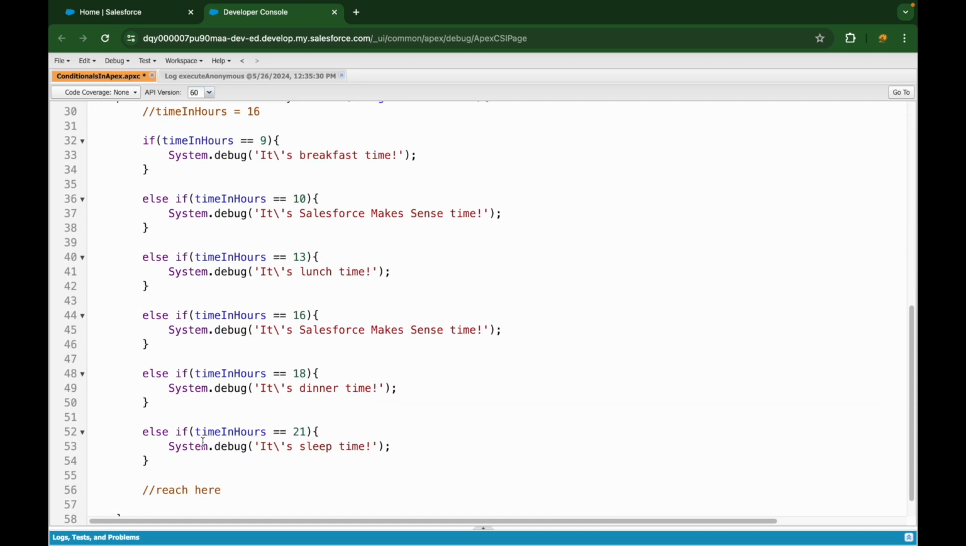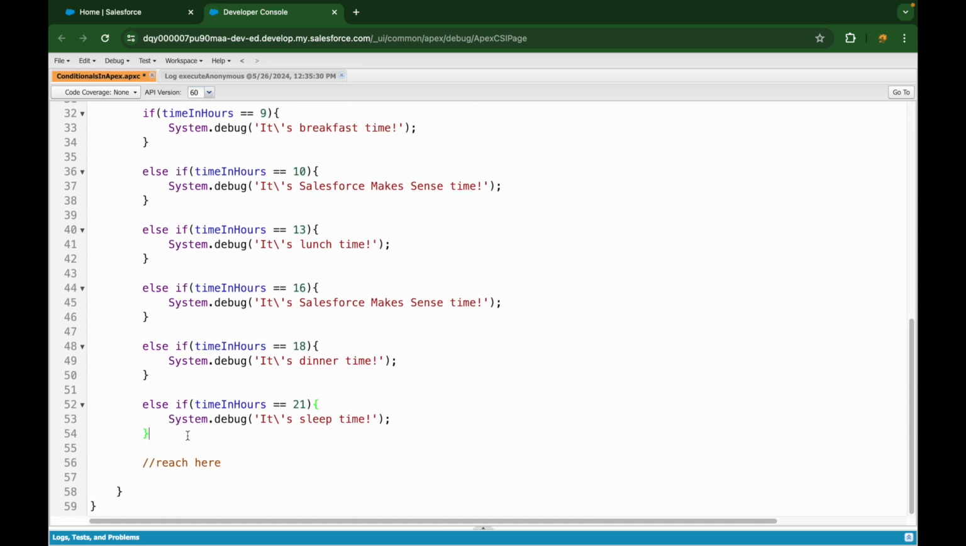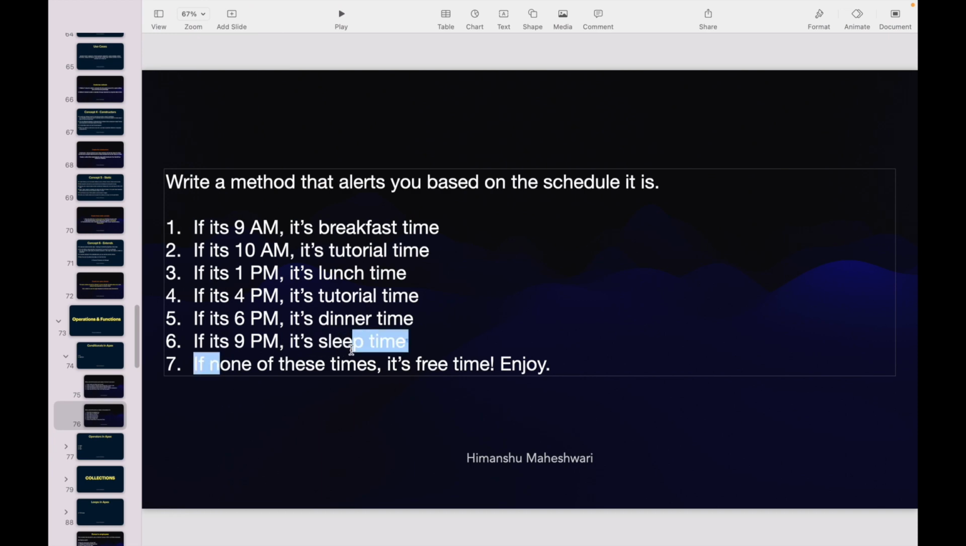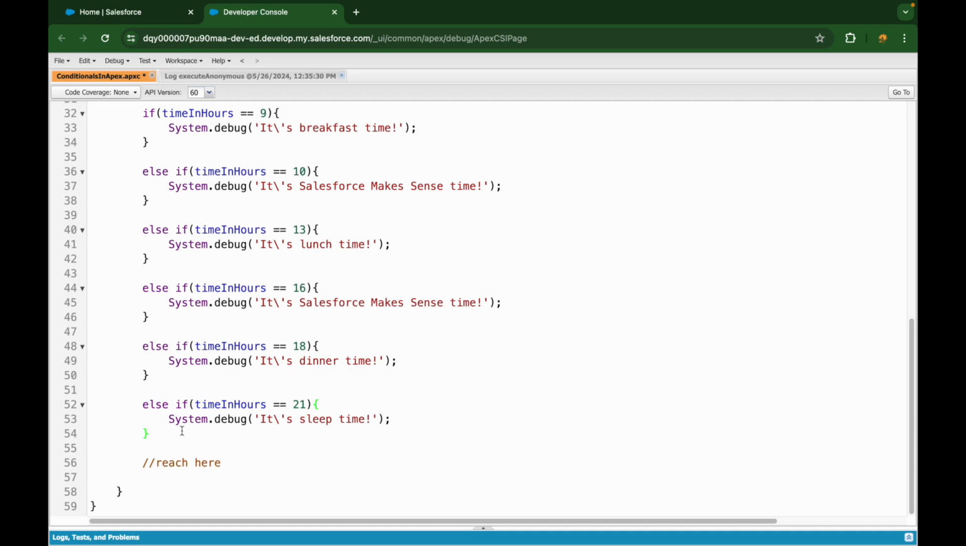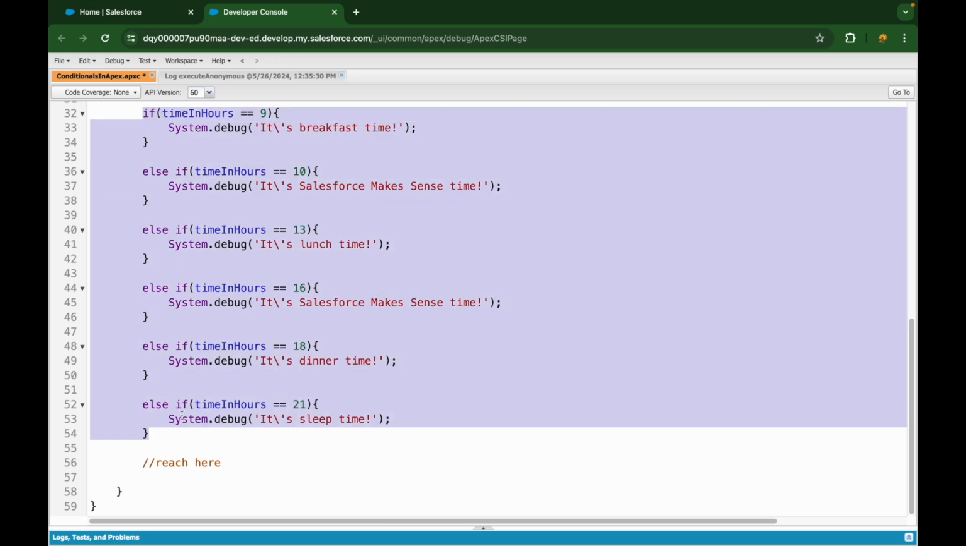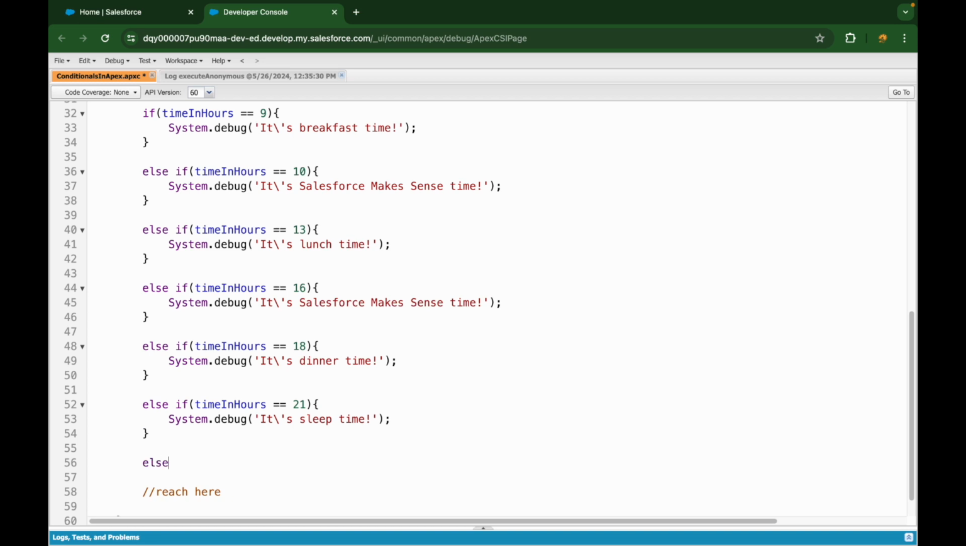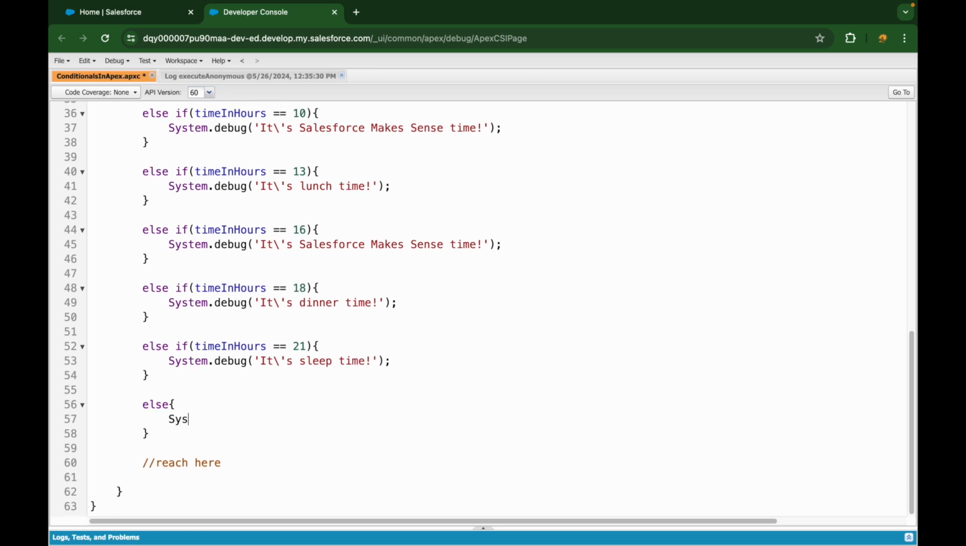All right. Now finally, what you also have is, if none of these times are there, it's free time, enjoy. So there's a variant with this particular if else if ladder. You can either say if, else if, else if, else if and end it like this, or if none of this is true, you can also use one more block, that's your else block. Okay, if none of this is true, what do you want to do? You want to say to the system that it is free time. So you can do that by creating a general else block.